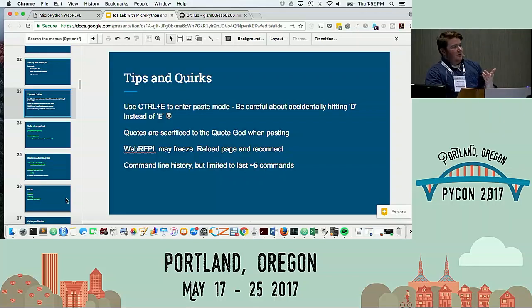I have also found that when I am pasting content, depending on where it's coming from, and I have quotes around things like strings or IP addresses, they just disappear. So I've decided they must be getting sacrificed to the quote god. Just keep in mind when you are pasting, you might run into these sorts of things. Web REPL also may freeze, so reload and connect if you need to do that. And there is a command line history. It's very short, about 5 commands long, but you do have access to a history in here.